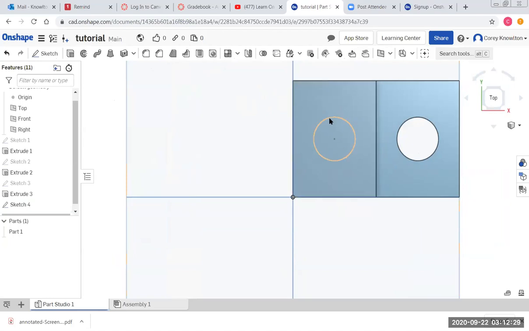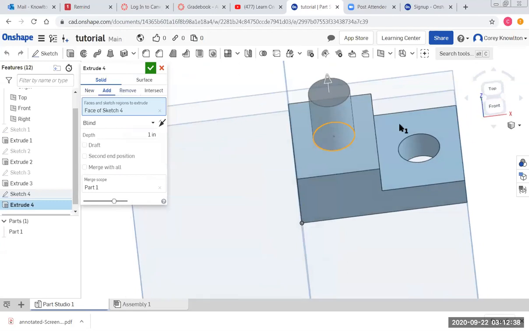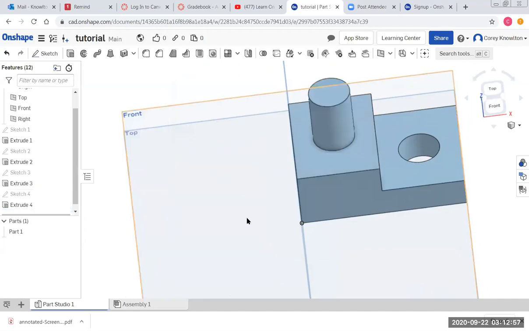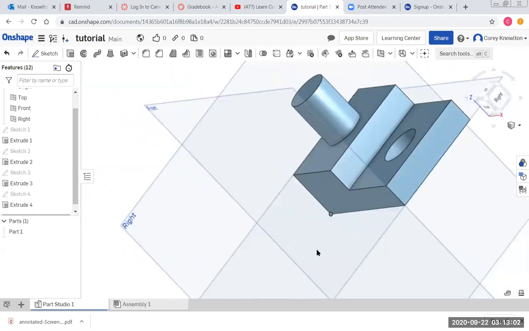Step number 5 is to choose the feature. So I'm going to select this and choose that I want to extrude. So this time I'm going to add something. Instead of cutting it away, I'm going to add something to it. And how much do I want to add? Do I just want to grab this and drag it, or do I want to give it a dimension? Well, we cut out 1 inch, so why don't I add 1 inch here? So I'm going to type in 1, check mark, and you can see that I've added something there.